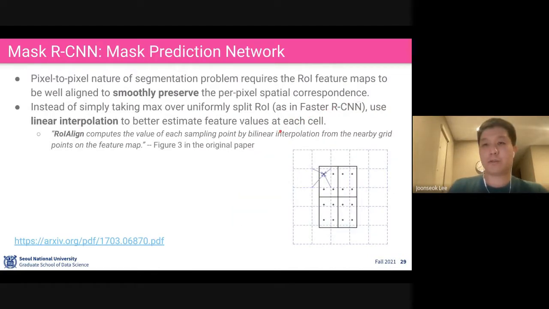This is what we saw in the last lecture: instead of taking the max pooling, they interpolate the values in the ROI feature map from the input features, using the distance between pixel and pixel, or feature values and feature values, to preserve the alignment. Here's the purpose.